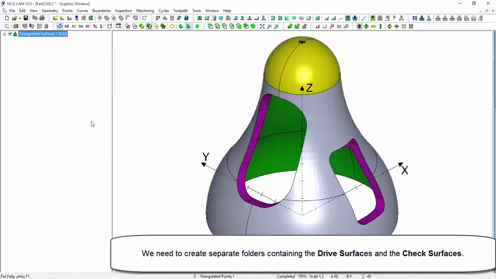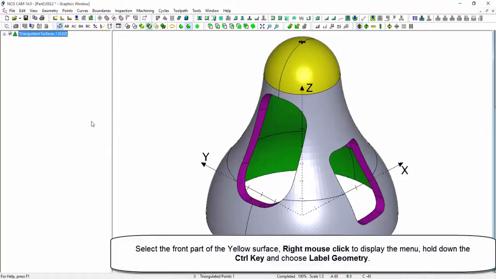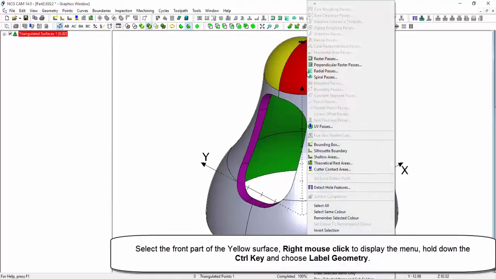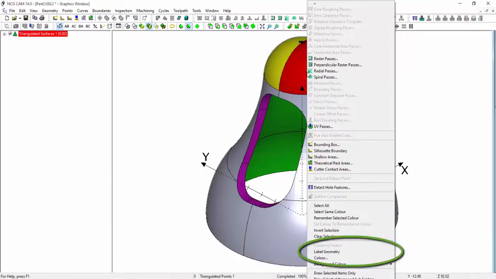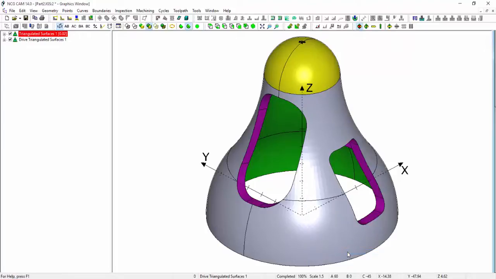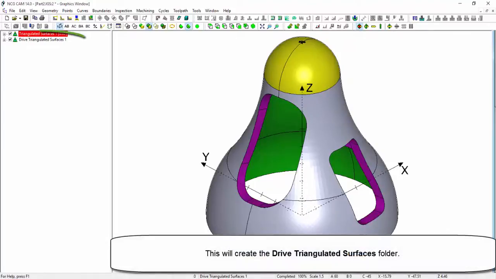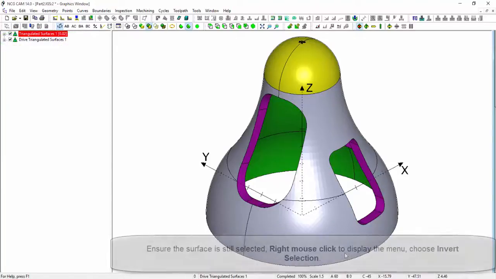We need to create separate folders containing the drive surfaces and the check surfaces. Select the front part of the yellow surface. Right mouse click to display the menu. Hold down the Control key and choose Label Geometry. This will create the Drive Triangulated Surfaces folder.